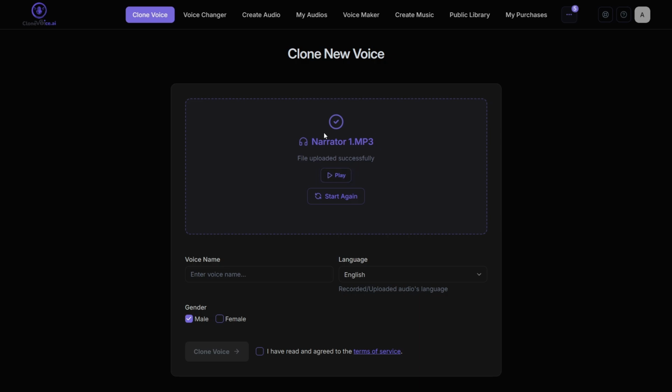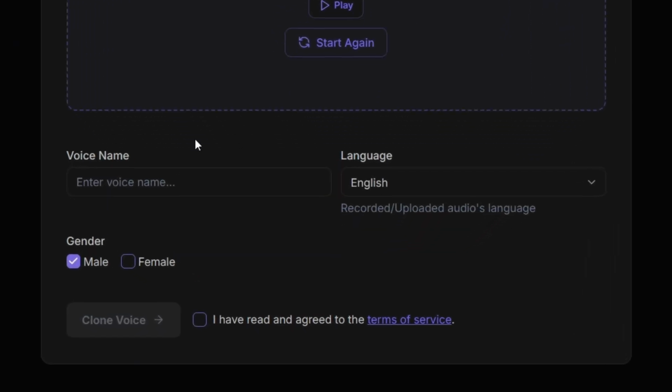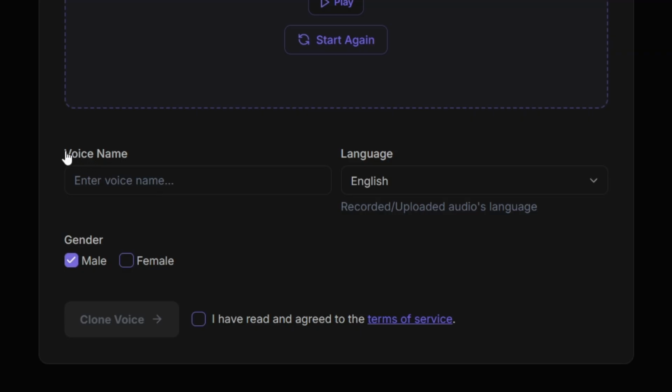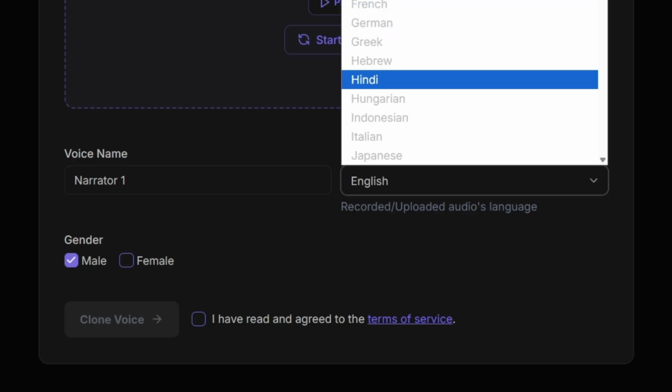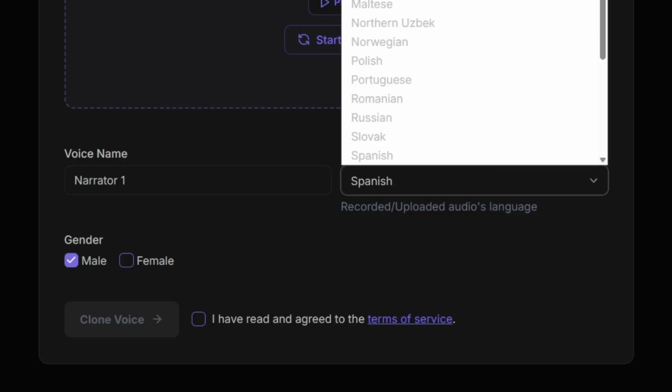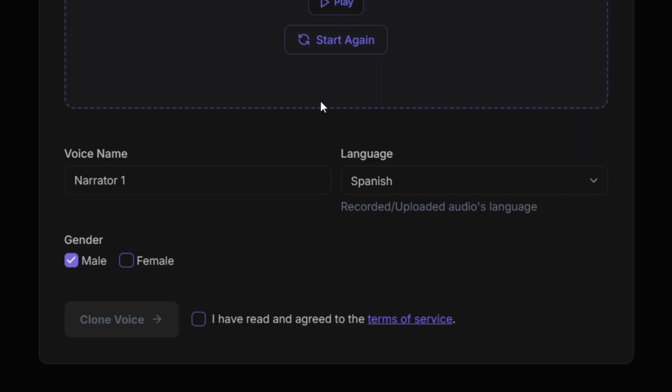Now we can clone this voice. How do we do that? It's very simple. Here, where it says Voice Name, we assign a name to it. In this case, I'll use the same name as the audio file. This is just so you can easily identify it among all your voices. Then, here, we choose the language in which this voice was originally recorded. For example, if you recorded it in Spanish, you would select Spanish. If you recorded it in Hindi, you would select Hindi. In this case, I'm going to choose English, which is the language this audio was originally recorded in.